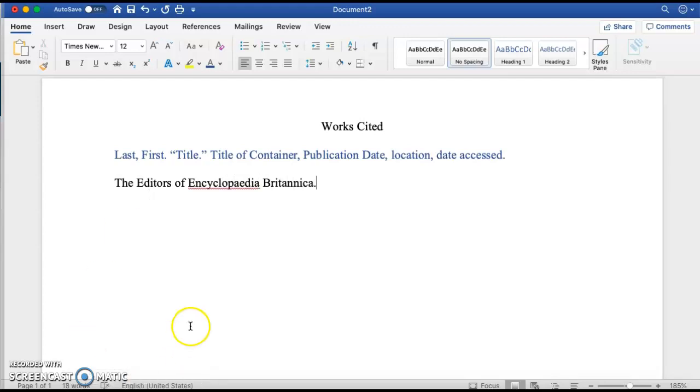The next thing that we're looking for is the title of the article that we are going to include in quotation marks. The title of the article was Peyton Manning, American Football Player. You want to pay close attention to what punctuation they have. So we have quotation marks with the period inside, and a period after the author's name. Next, we're going to have the title of the container, and this should actually be italicized. The website, which is the container for this, is going to be Encyclopedia Britannica.